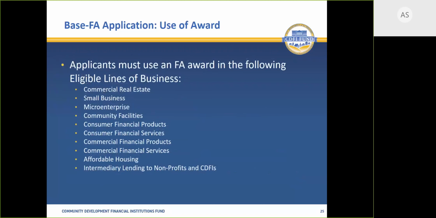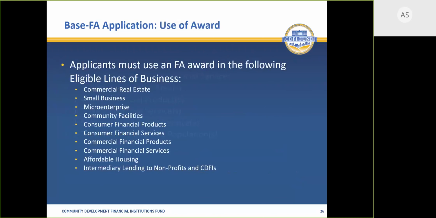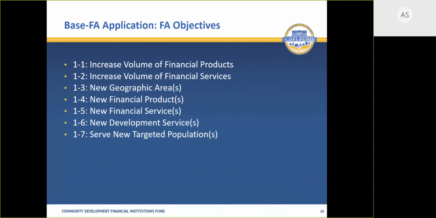Okay, so in the next few slides, we're going to be discussing the 7 FA objectives along with some of the important considerations when deciding on your objectives. And these are the 7 FA objectives that you can select.